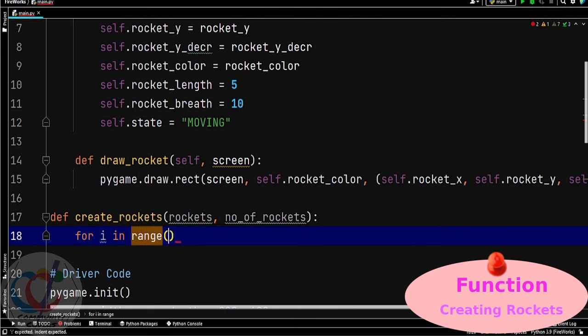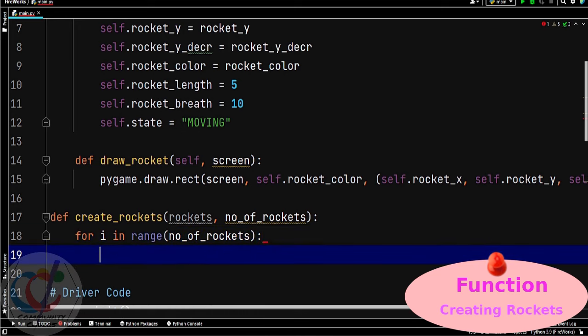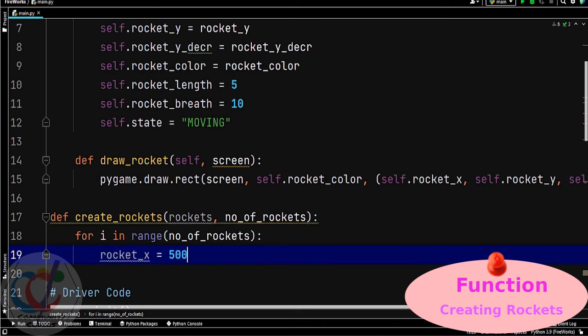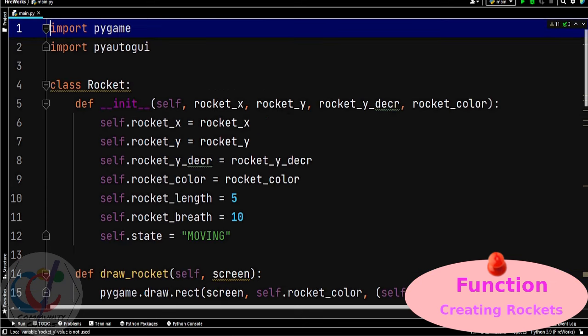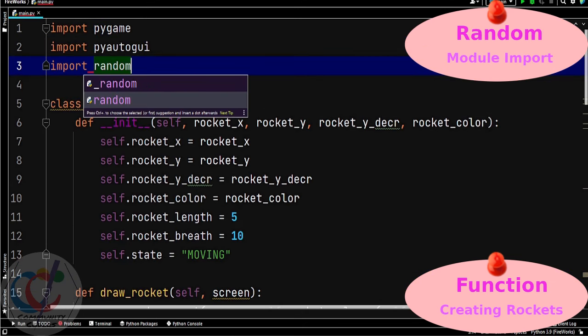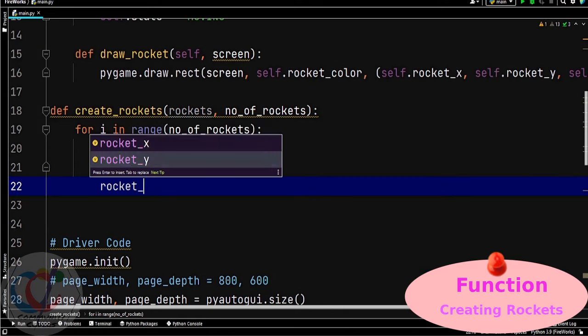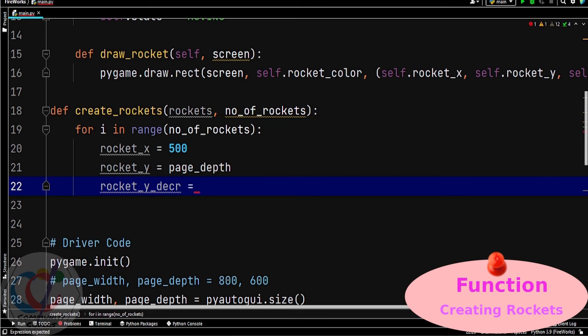Now here in this create rocket, I'll write a loop. I'll traverse my number of rockets and I will create those rockets. For creating the rocket, I'll take a rocket x as 500, and I'll take a rocket y as also some value. So rocket y, I'll take page depth so that my rocket will start from the below of this page. Then I'll have a rocket y decrement.